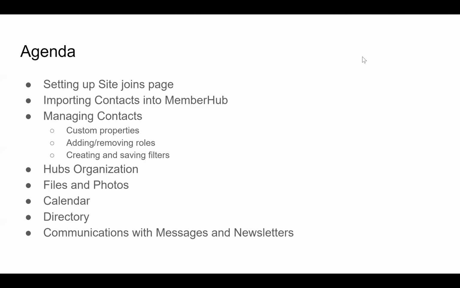Our agenda today: I'm going to show you how to set up your site joins page, how to import contacts into Member Hub, how to manage those contacts with custom properties, adding and removing roles, creating and saving filters, and then we'll go into a little bit on Hub's organization, files and photos, calendar, directory, and then last but not least, communications with messages and newsletters.